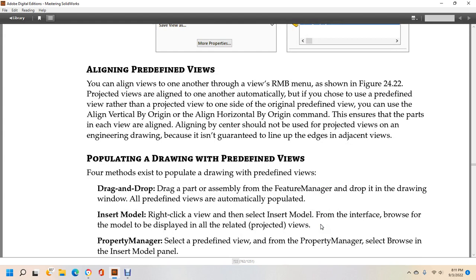Populating drawings with predefined views. Four methods exist to populate drawings with predefined views. Drag and drop: drag a part or assembly from the feature manager and drop it into the drawing window. All the predefined views are automatically populated.